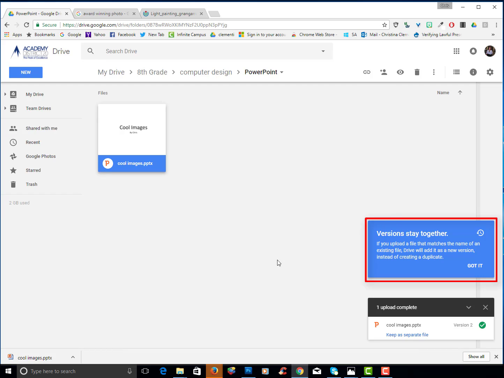Now notice the little message. This is new, which is awesome. That blue message, it says, if you upload a file that matches the name of an existing file, Drive will add it as a new version instead of creating a duplicate. It used to create a duplicate, so this is much better. I want it to overwrite the old one because it's more current. So I'm going to choose Got It.